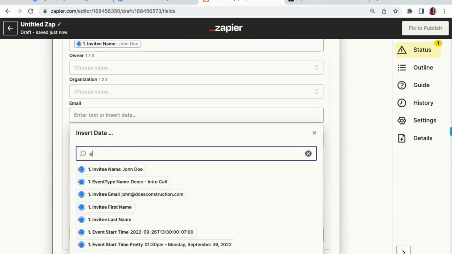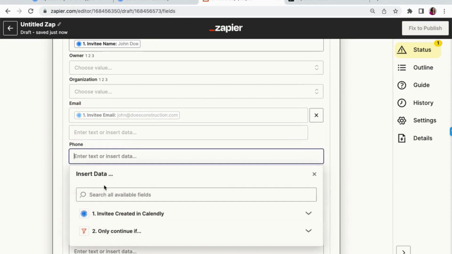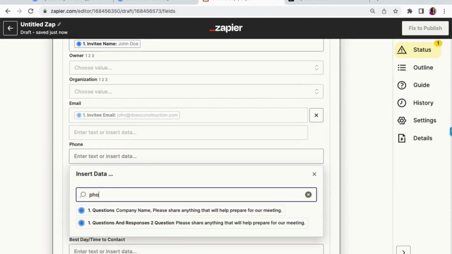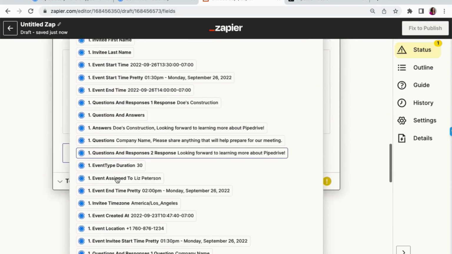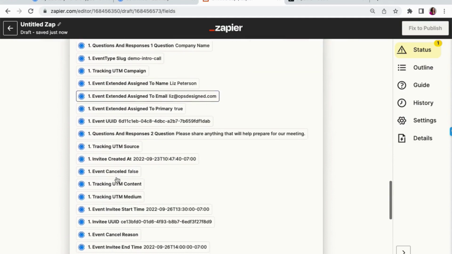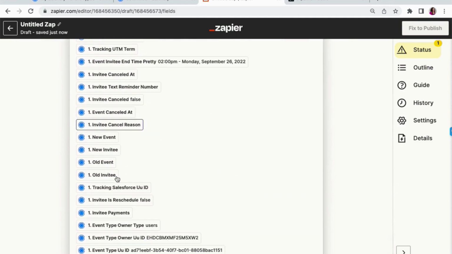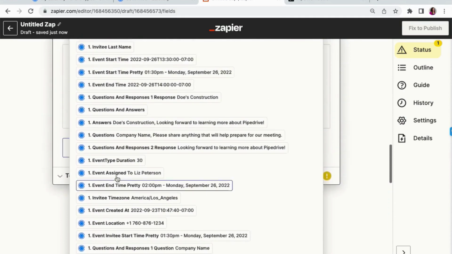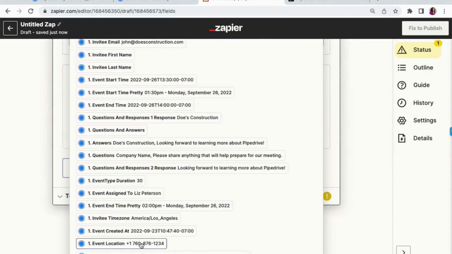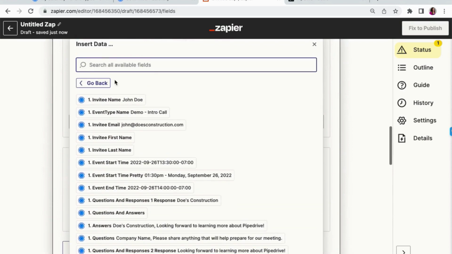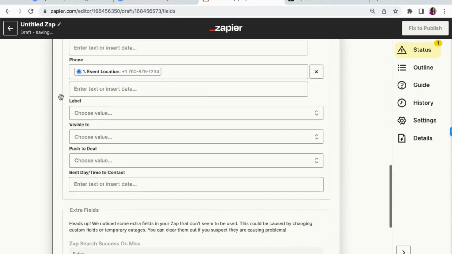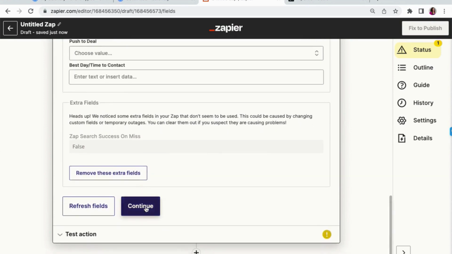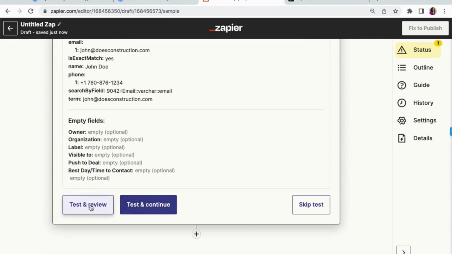then email, then phone. Let's see what that field is. Because of how I set it up, it's the location. Another thing you can do is if you know what you put in, you can also just start typing what you put into that test and then find it. So it's the event location is the phone. And then I'm going to click continue, test and review.